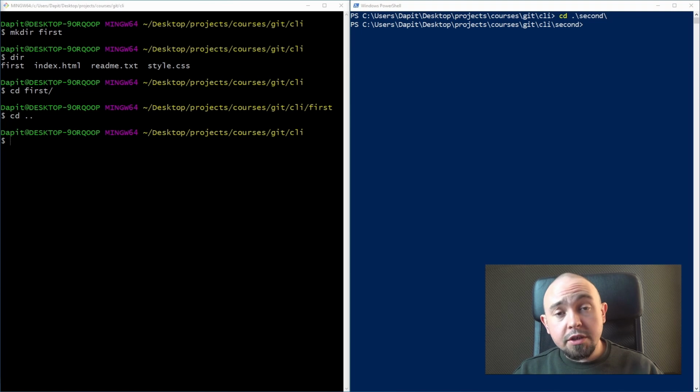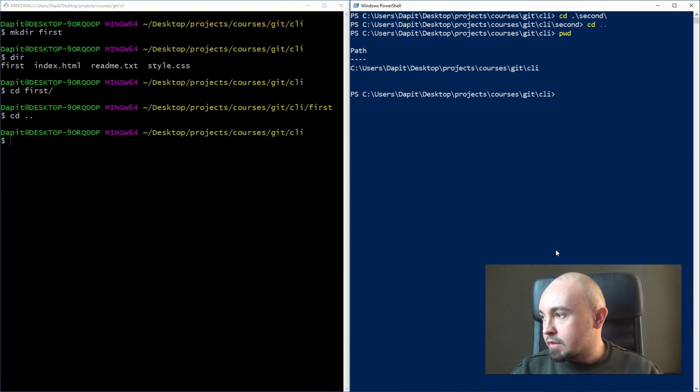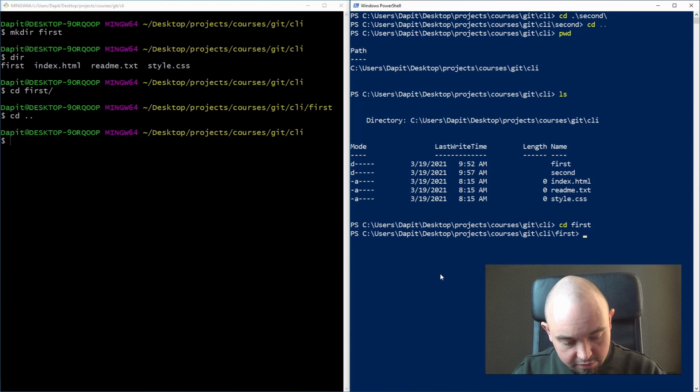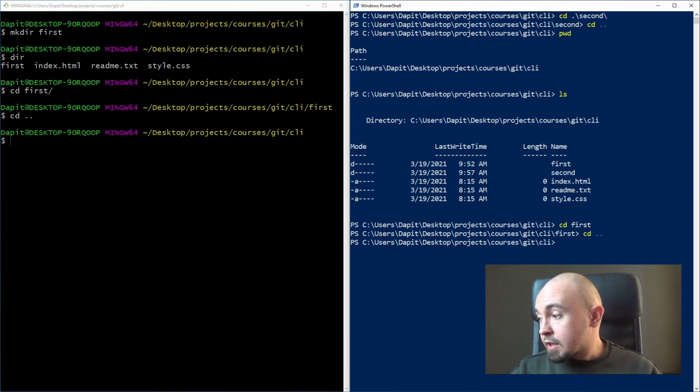Now I want to show you how to create new files in the command line. Let's go to PowerShell. Let's go back. Now we are in our CLI folder. If we want to see where we actually are, we can type pwd to see exactly our path. Let's type ls to see what we got in this folder. As you can see, we have our new folders created. Let's go to our first folder. Or actually, you know what? Let's go back for now, because I want to show you something in Git Bash first.